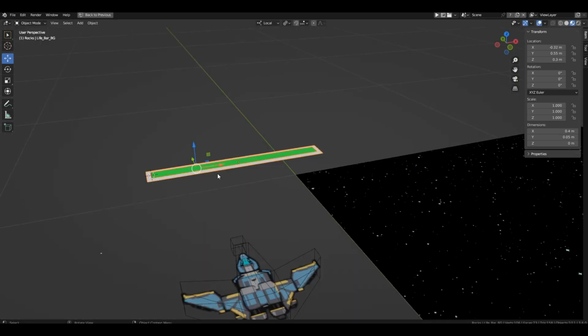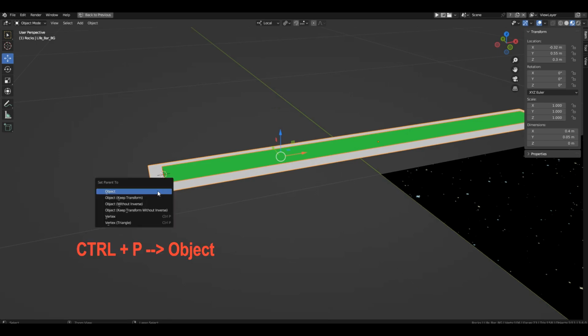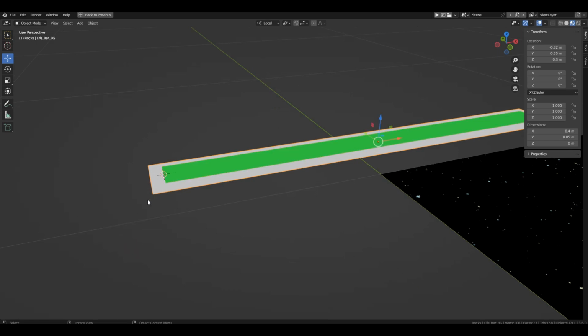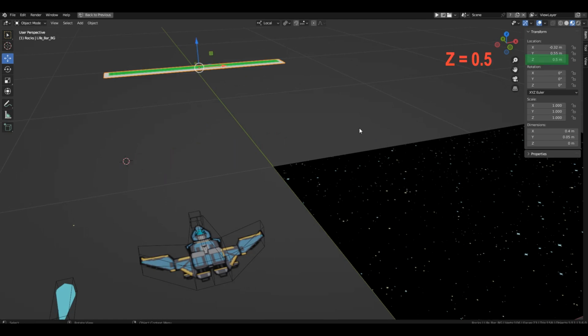Parent the LifeBar to the LifeBar background. Select LifeBar. Then while holding Shift, select its background, press Ctrl P, and choose Object. Let's raise the LifeBar to a different height so that it doesn't intersect with asteroids, explosions, and other objects. Elements of the game interface should be above everything else. I think a height of 0.5 tenths should work.